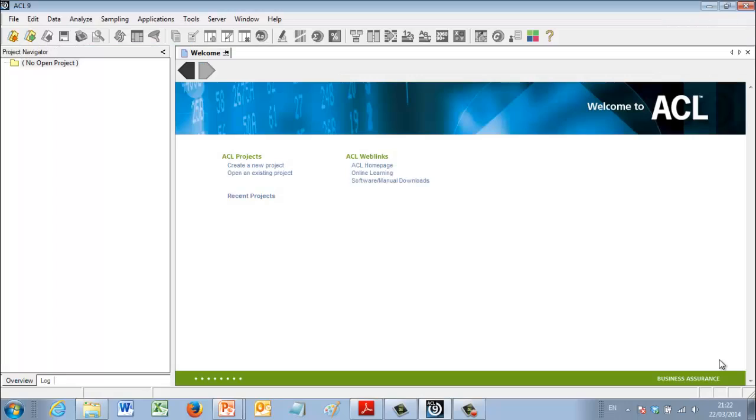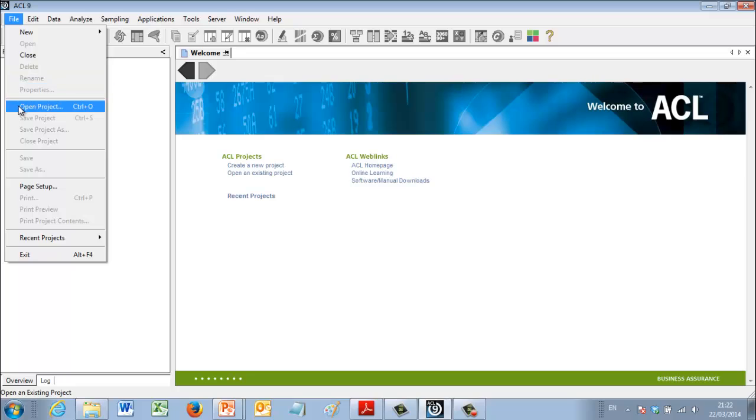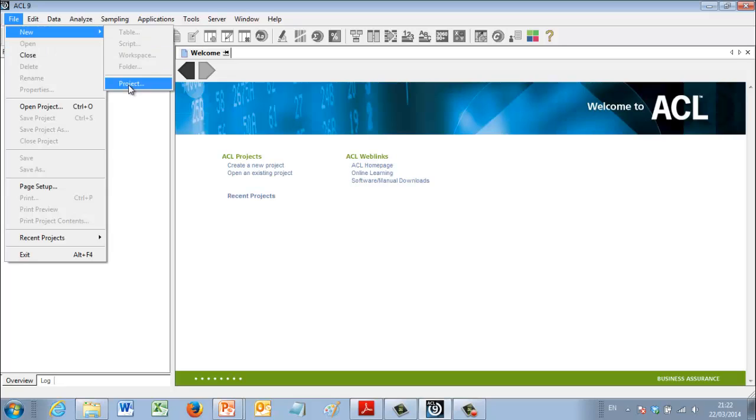So we go into the ACL software. This is the welcome screen that you'll see once you launch ACL. In all our previous examples, when we went to the file menu, we chose open project, but this time we're going to create our own project. So we're going to go to new, and from new, we're going to choose new project.